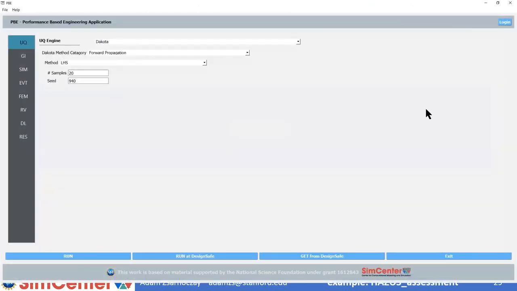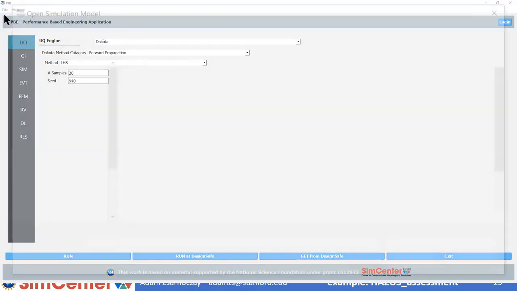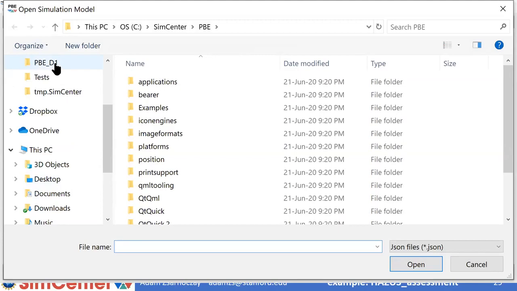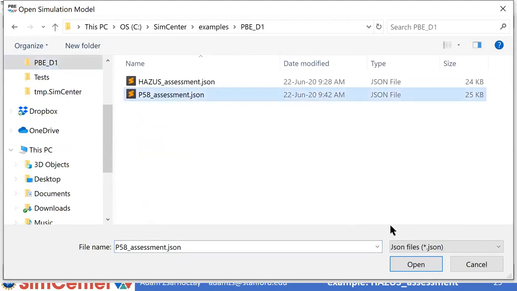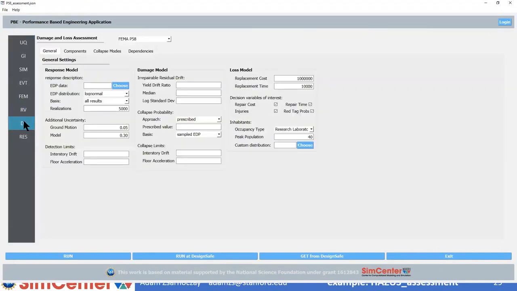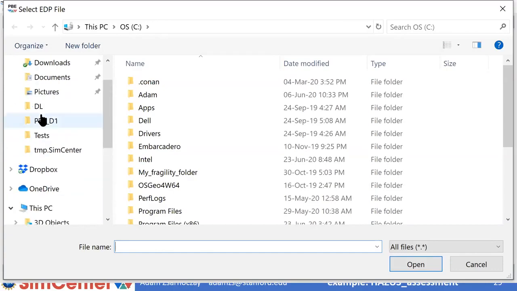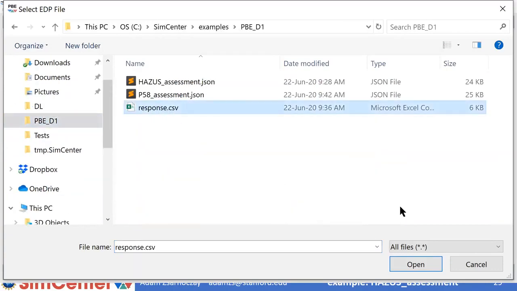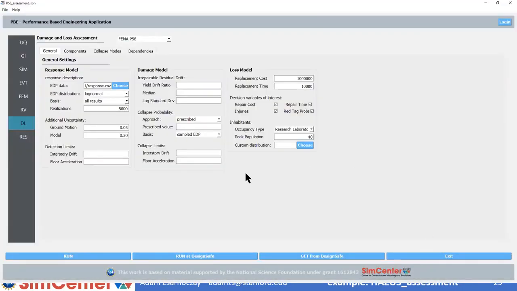in the tool. So I've just started it. We opened the same example from yesterday, this P58 assessment. I'm not going to run the analysis because this is much more about how you set it up than clicking the run and seeing some results, I believe. So we can choose the response.csv file. This way we load in the results of a response estimation.